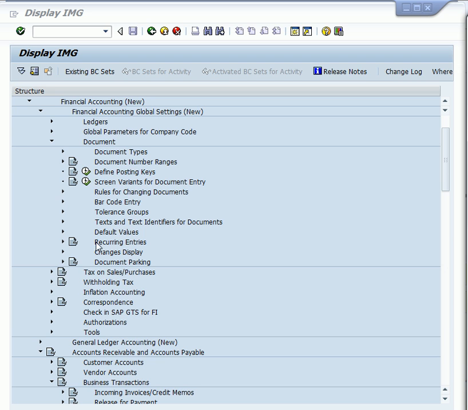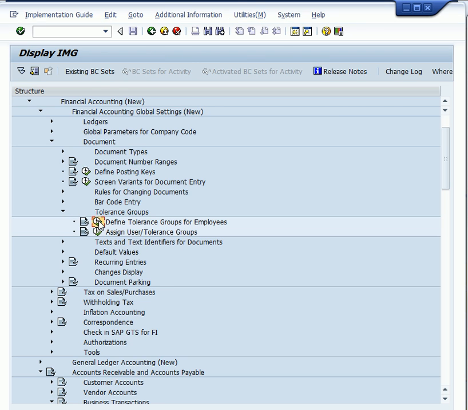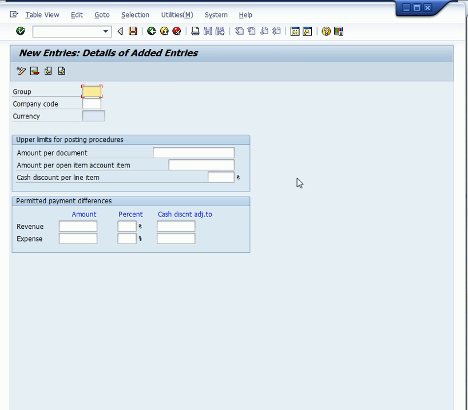Now we will define the tolerance groups for employees, and we'll click on new entries and entry into the company code. So the upper limit for posting procedures is 500,000, which means that an employee cannot post something that is beyond the 500,000.